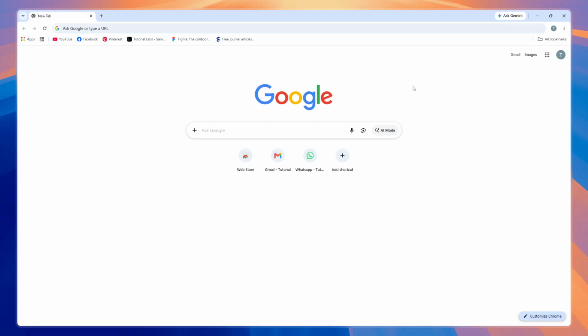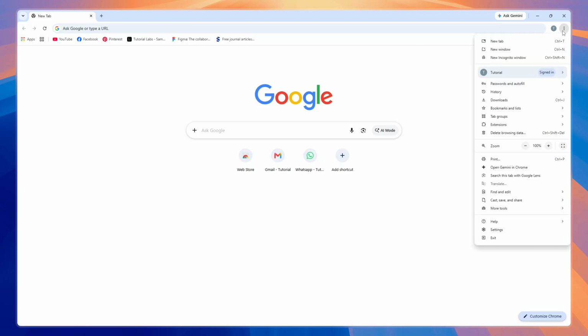First, open your Google Chrome browser on your computer. Once Chrome is running, direct your attention to the upper right corner of the window. You'll see three vertical dots, which is your main menu icon. Go ahead and click on these three dots to open the drop-down menu with all your browser options. From the drop-down menu that appears, look for and click on Settings.